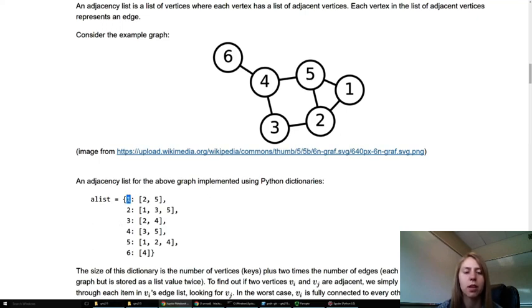So for example, key 1 represents vertex 1. Vertex 1 is adjacent to 2 and to 5. So we see the value associated with key 1 is the list containing the neighbors 2 and 5. Let's take a look at another example. Vertex 2 is adjacent to 1, 5, and 3. So the key representing vertex 2 maps to the value of the neighbors of 2. Those are the vertices adjacent to 2: 1, 3, and 5.